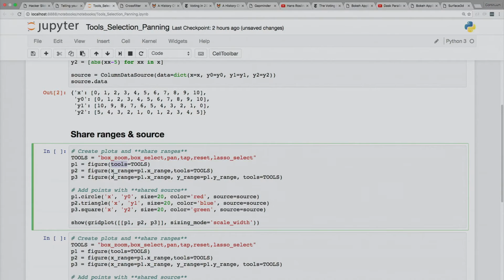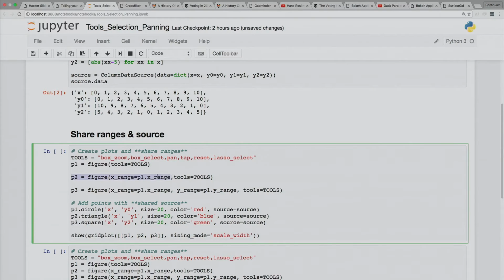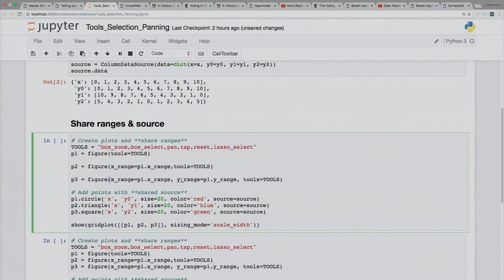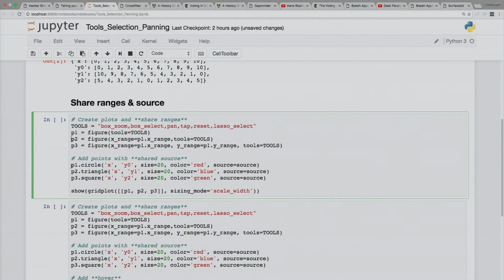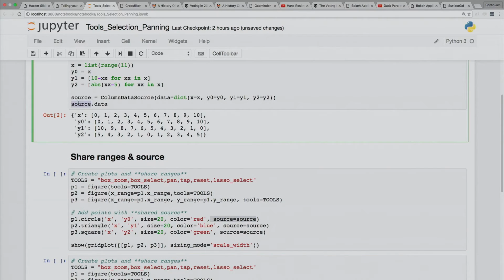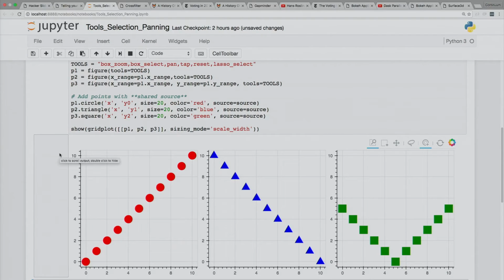So this will make us one figure. But then we're going to say, can my second plot please have the range from my first plot? And can my third plot please share both the X range and the Y range? So we're going to share some ranges. In addition, on each of our plots, we're going to add a circle, a triangle, a square. And we're going to share the data source, the source that we made up here. And once we do that, amazing things can happen.